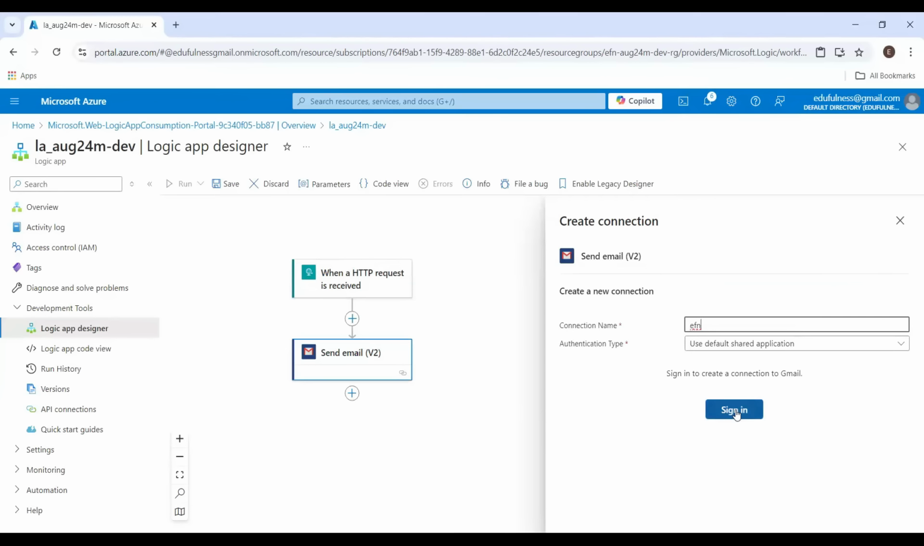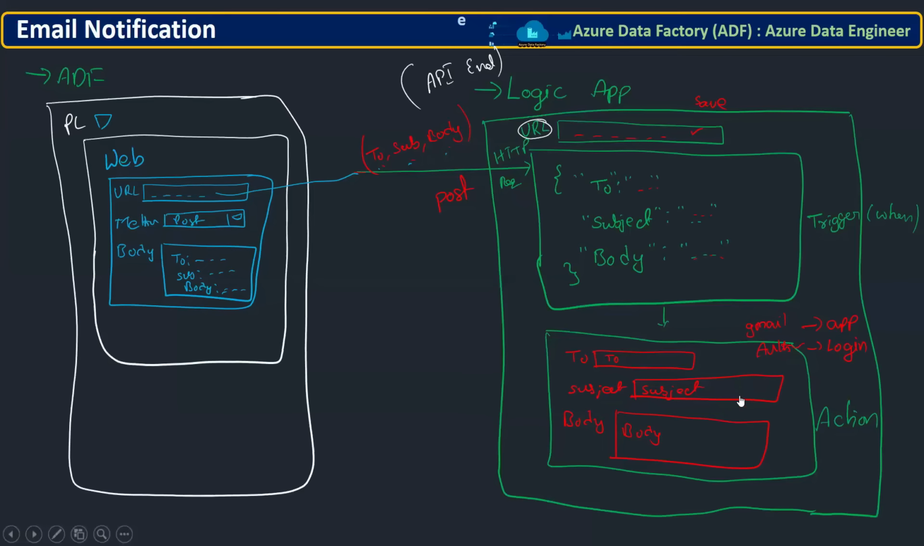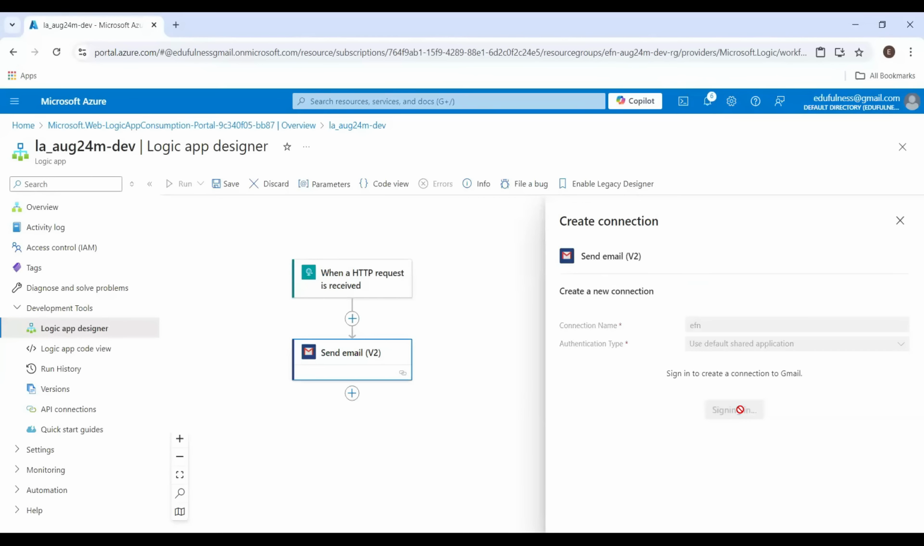Okay. I'm trying to log in now so that it will simply ask you the username and password of the sender actually. That's what, right? So just click on sign in. So a pop-up window came. So let me share that.